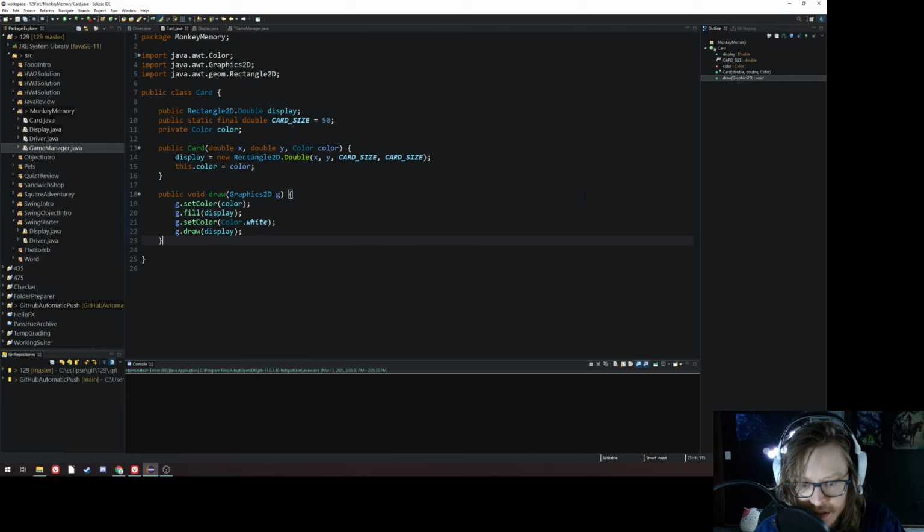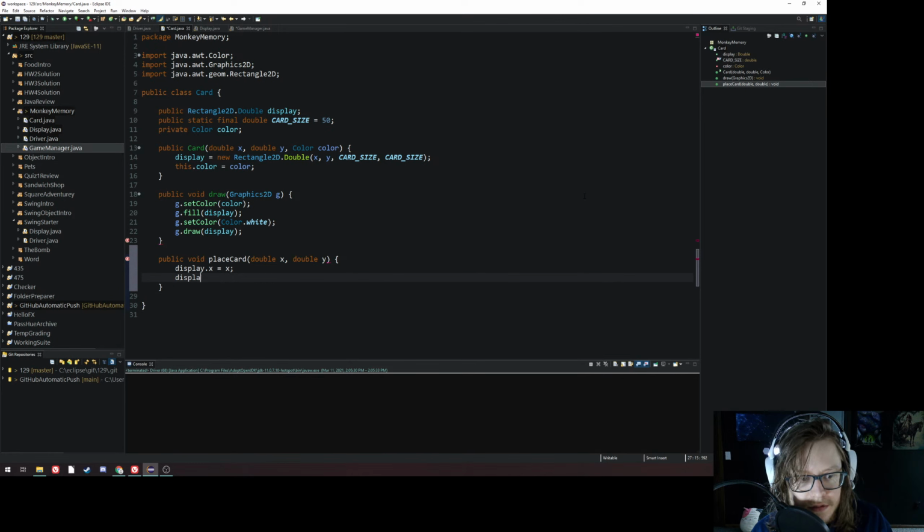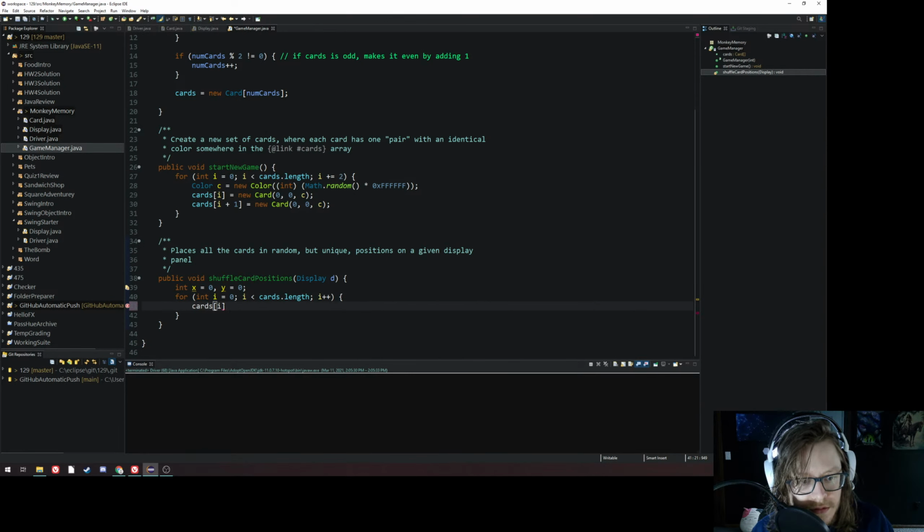And if you find that clunky, which I would agree it is, then you can always write a method for it. So you could write something like public void placeCard(double x, double y). And you can set the display here instead of there. So display.x equals x, and display.y equals y. If you find that more readable, then I agree with you. Do it that way. Perfectly fine. So let's do that. Let's call it cards of i dot placeCard, and then we'll place it at x, y.